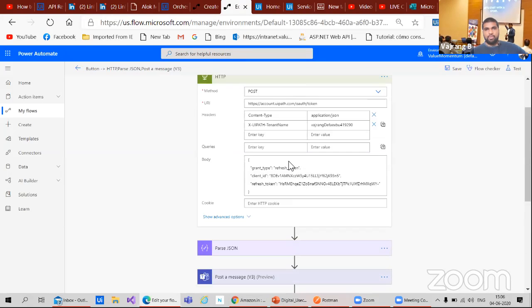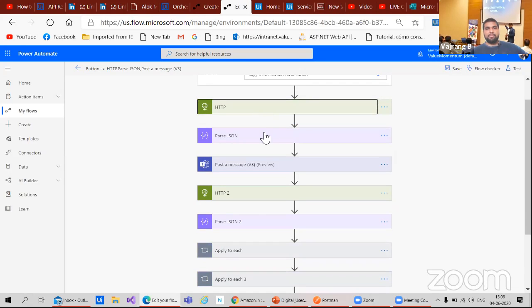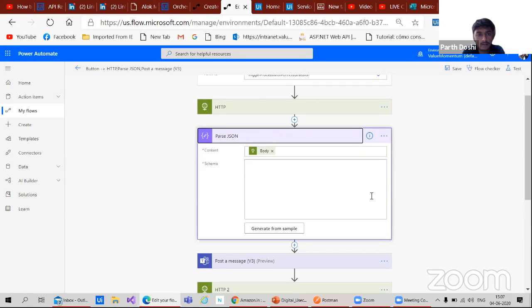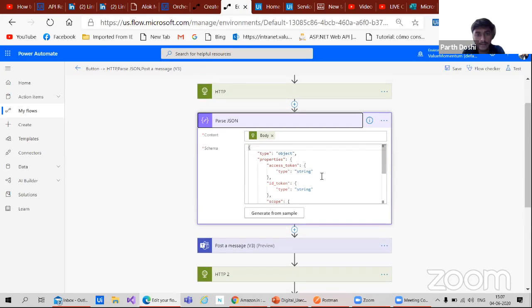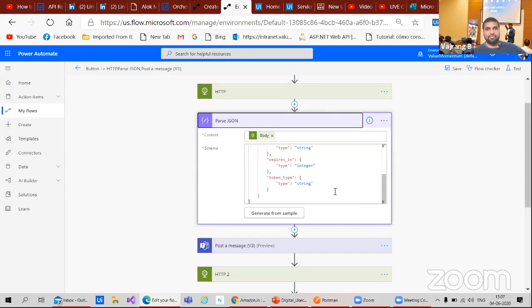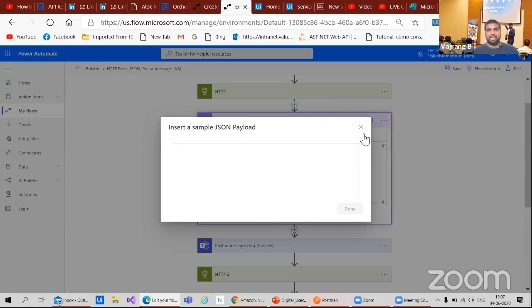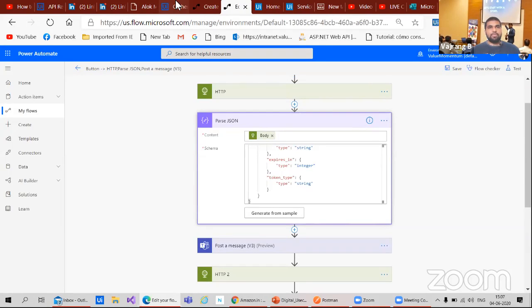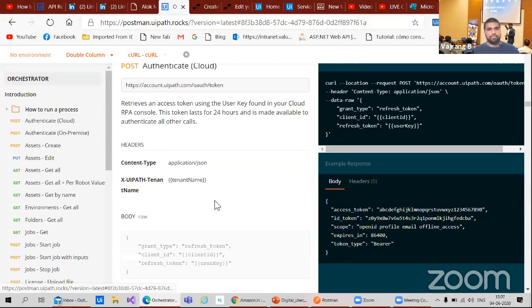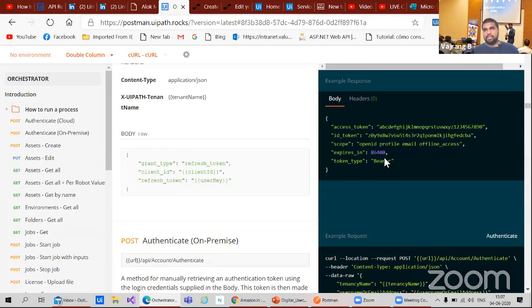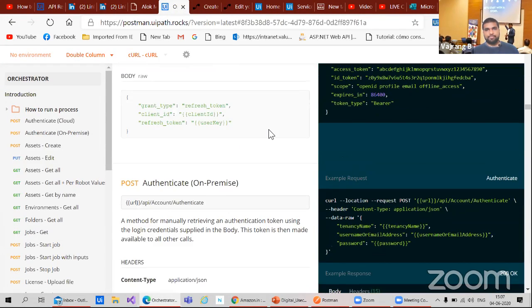Now here, when I submit this, I will get a response. That response I'm parsing with a template. The response will be like access token, ID token, scope, and so on. How can we get it? We can add the data from generate from sample. Now here in the orchestrator, authenticate cloud.